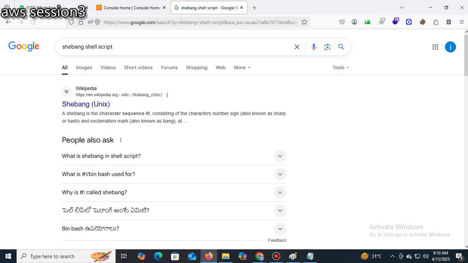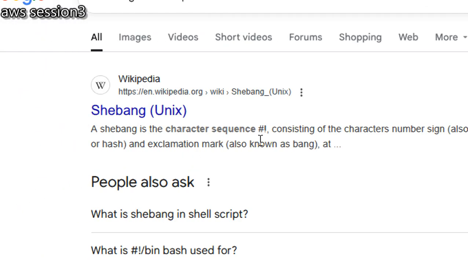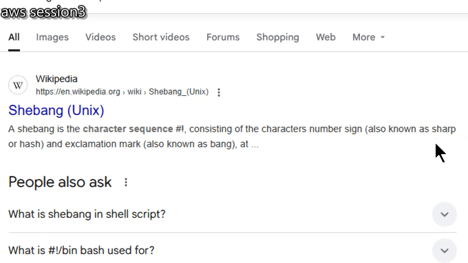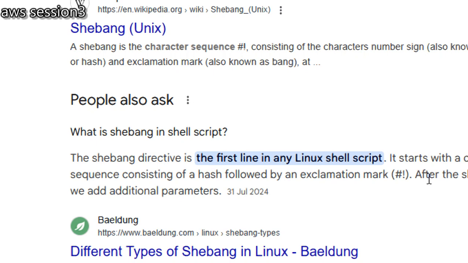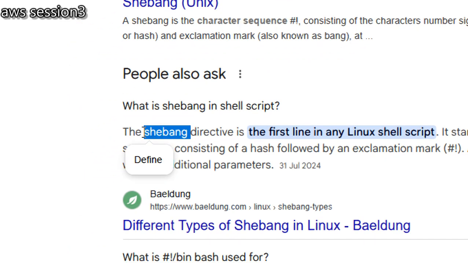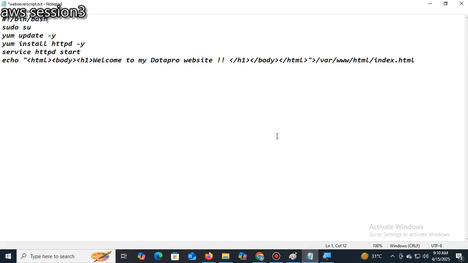The shebang is a character sequence consisting of the characters sharp and exclamation mark. The first line of the shell script always has a what? Shebang. Here also there is a shebang.